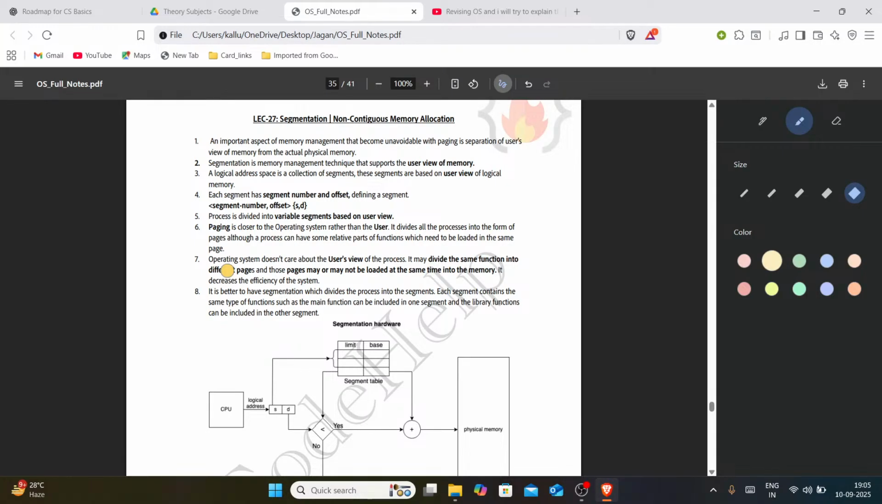The operating system doesn't care about the user view of the process. It may divide the same function into different pages, and those pages may or may not be loaded at the same time into the memory. It decreases the efficiency of the system. It is better to have segmentation, which divides the process into segments.